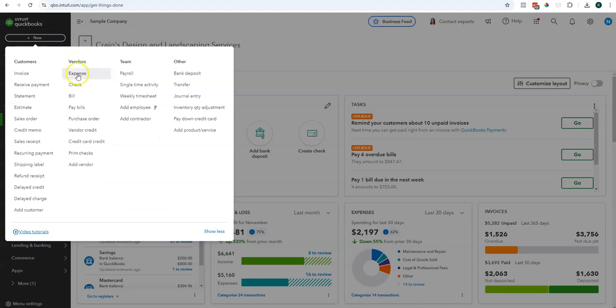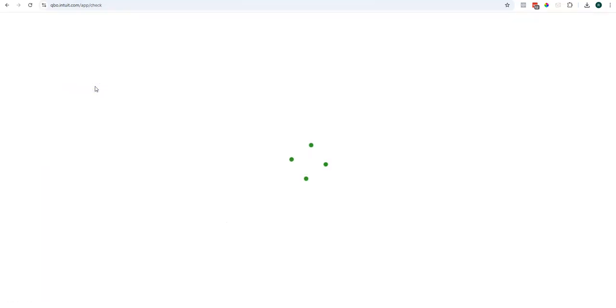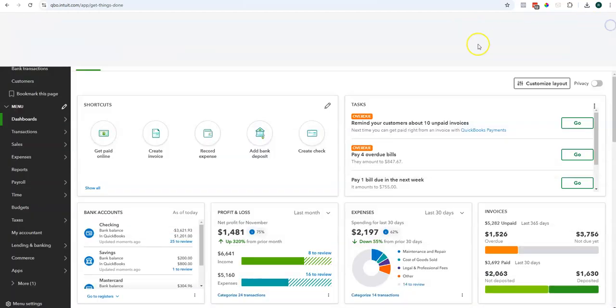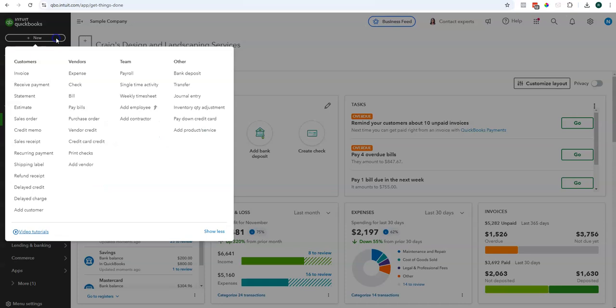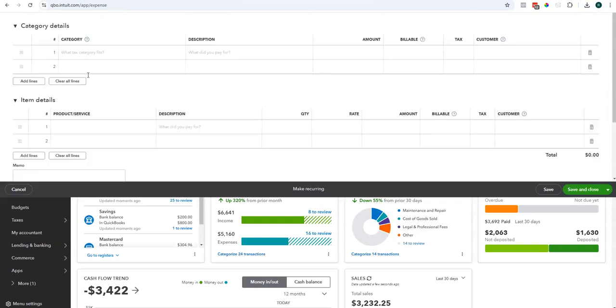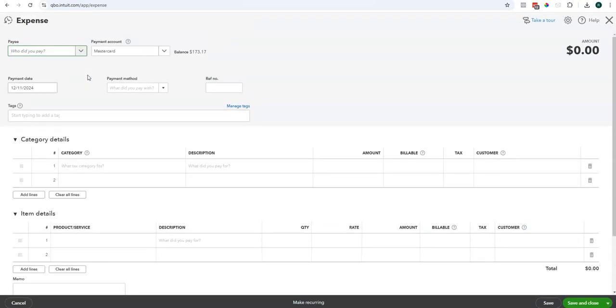Now, check, I use the check option when I've actually written a check. Go figure, right? But I like to use the check option just specifically so I can put the check number on it. Makes it easier to reconcile and know that we have all our information correct. Now, if it's not a bill and it's not a check, but it's money out, then the correct option is the expense transaction.